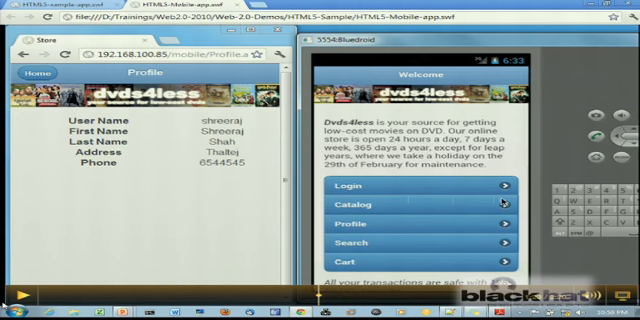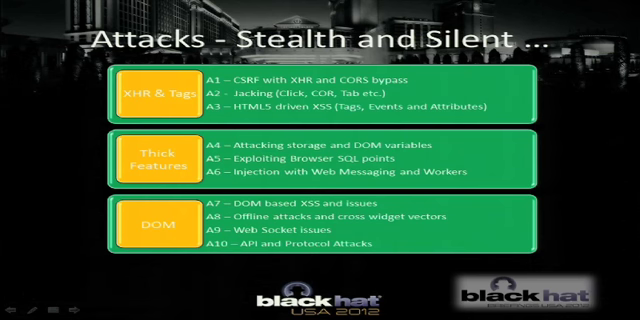So people are using lots of different PhoneGap architectures and libraries out there, which you can use to create these kinds of applications. So pretty much HTML5 is out there and available, people are using it and so on. Now looking at the attack, stealth and silence.